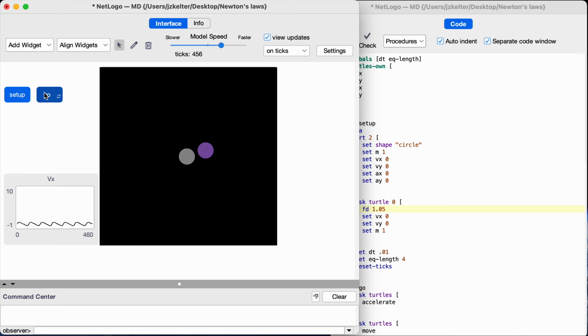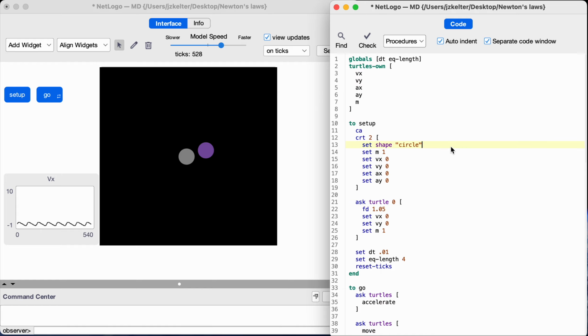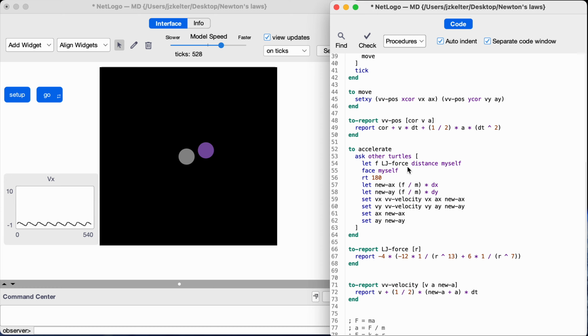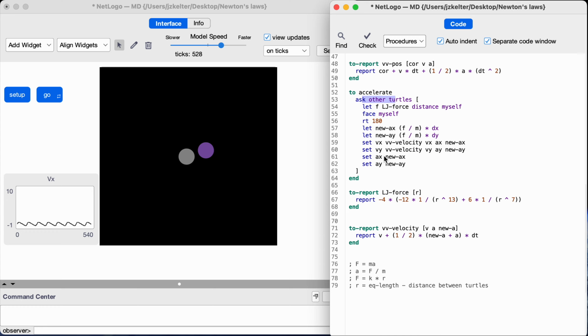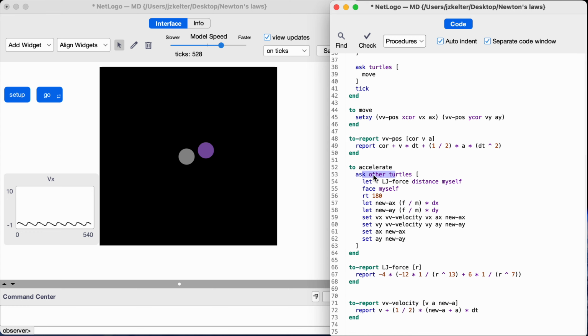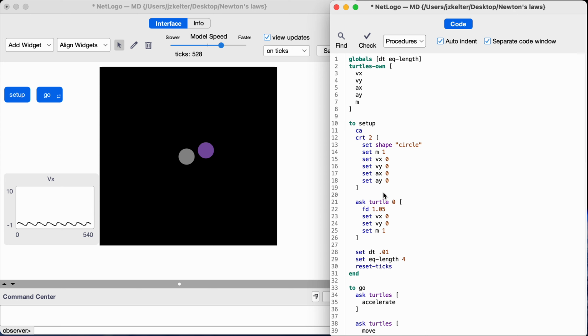the atoms. Okay, so now what we're going to do is make this so that we can be using multiple atoms at once. And to do that, we're going to need to change this acceleration function a little bit. Right now, the way we've written this, each turtle is actually accelerating the other turtles. But we're going to change that so that it's still the same basic math, but we want each turtle to add up the forces from all the other turtles on itself and use that to accelerate.